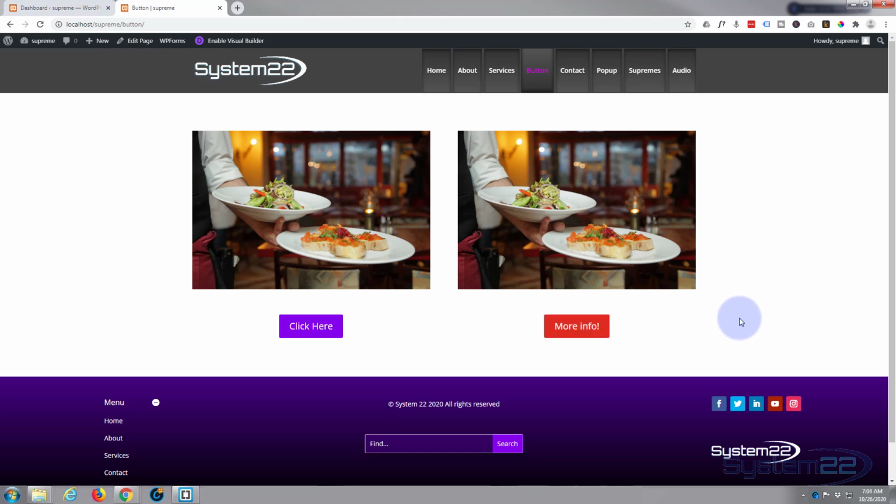So I hope you've enjoyed that today and found it useful. That's how easy it is to make a spinning button effect. And you'll notice that it's got that box shadow when we're on it.